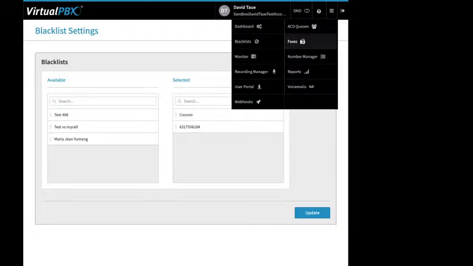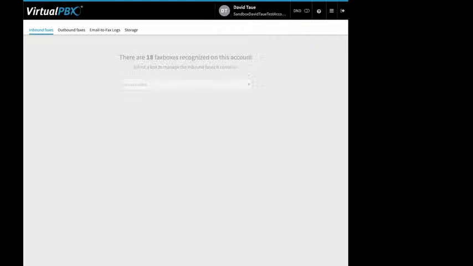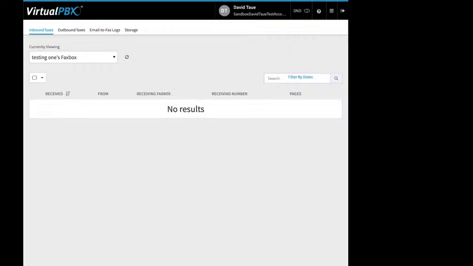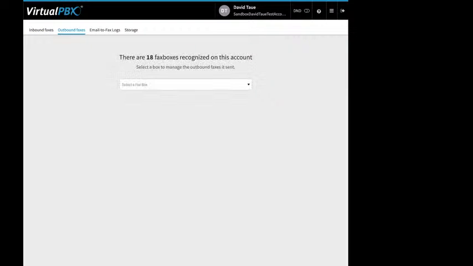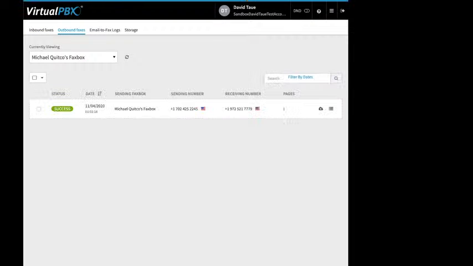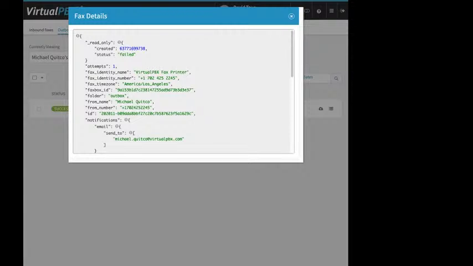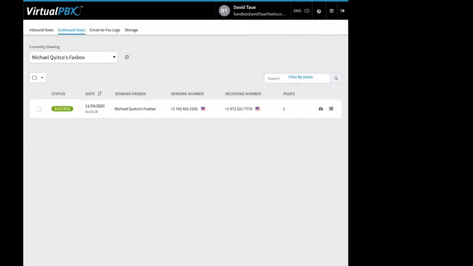All right, admins can get to faxes, which means they can get to any fax box on the account. Basically see what's happening, both inbound and outbound. You see here, Michael sent out a fax. So he sent it from this number. He sent it to this 972 number. I can download the file. I can see some additional technical information.